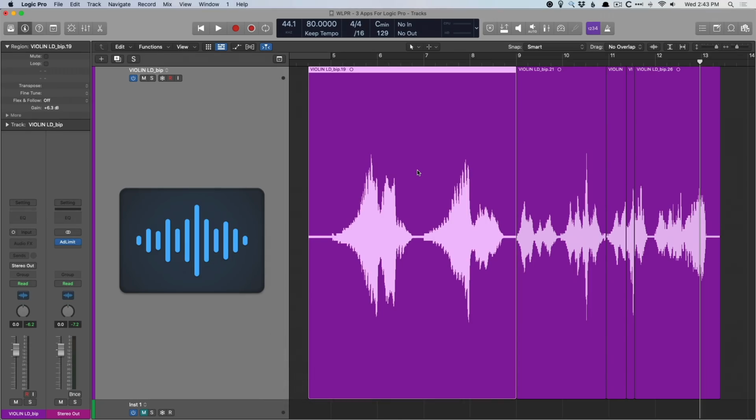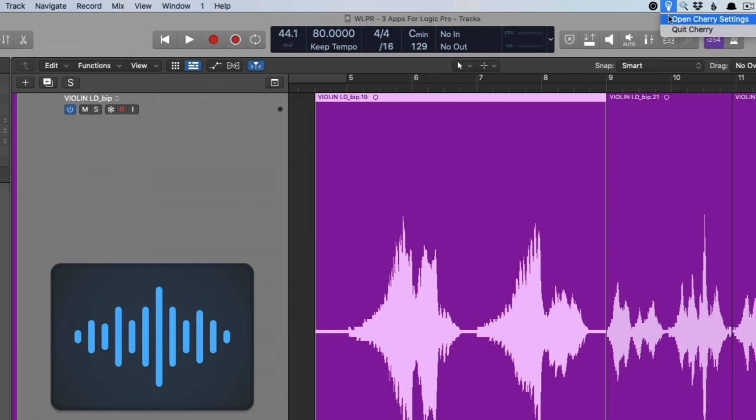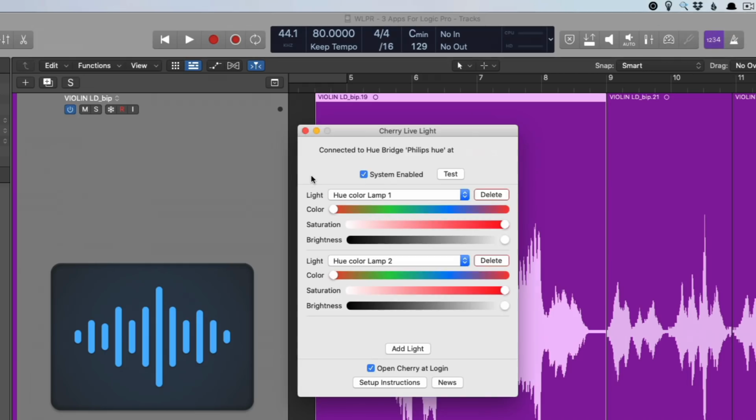If we take a look right in the taskbar here, we have another application running in the background, Cherry Live Lite. And what it does is it connects to your Hue light bulbs via a Hue bridge.